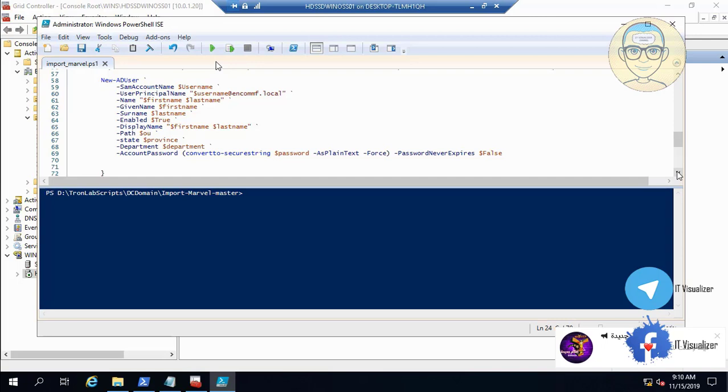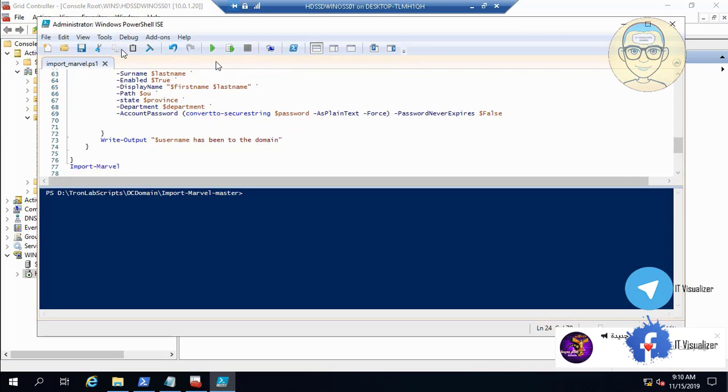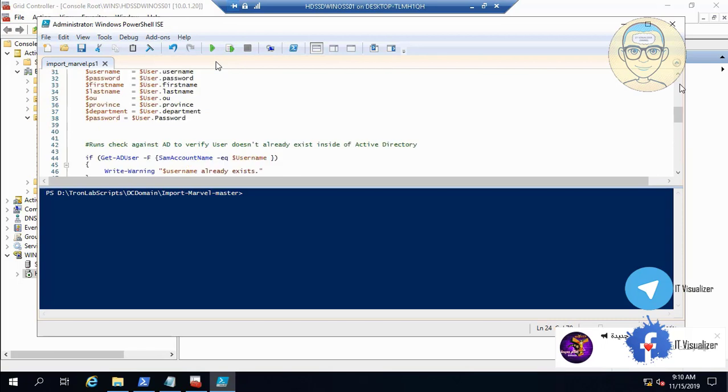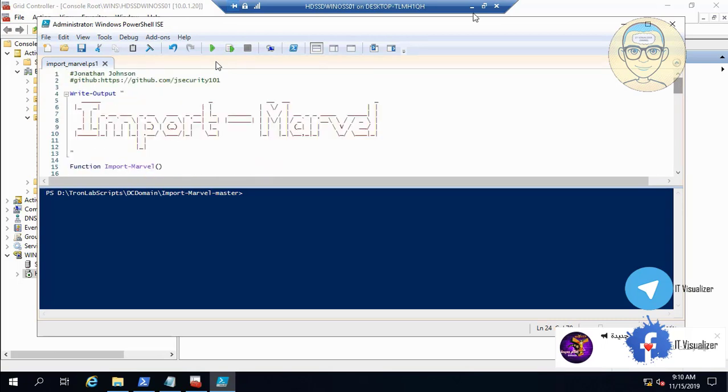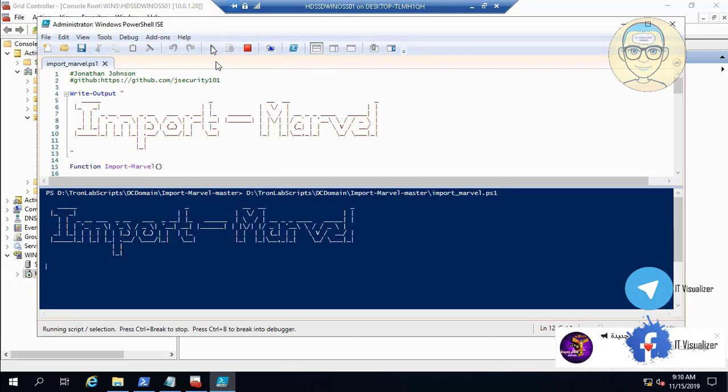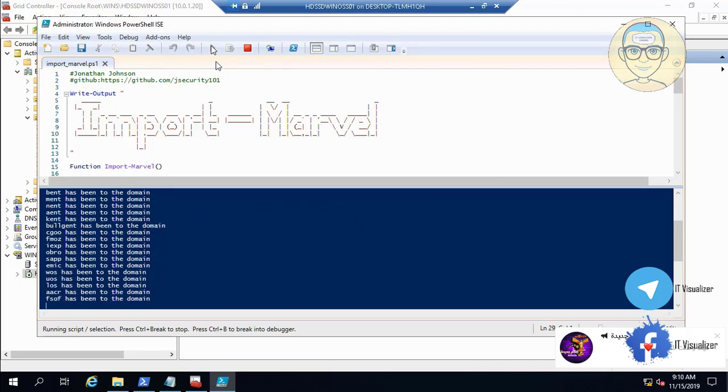So now we will execute this PowerShell script that will create Active Directory users that are listed in a certain Excel sheet, CSV file or text file. The PowerShell script will read the users that need to be created from an Excel sheet or text file. So here we can see that it has given us a notification that different users have been added to the domain.